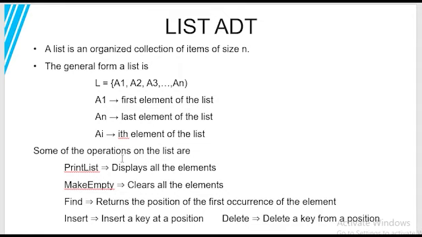Some of the operations to be performed in the list are print list, make empty, find, insert, and delete. What print list will do is, it will display all the elements present in the list. The make empty function will clear all the elements present in the list. Find will find the position of the element. If you give a particular element present in the list, it will find the element's position and print the position.